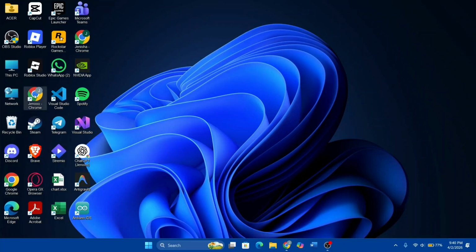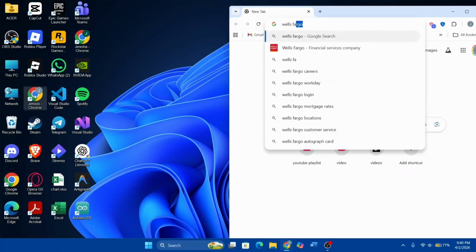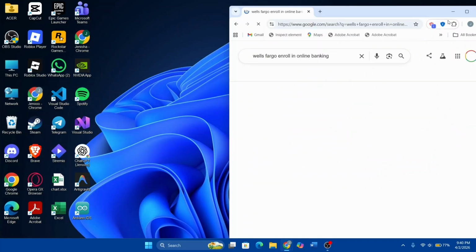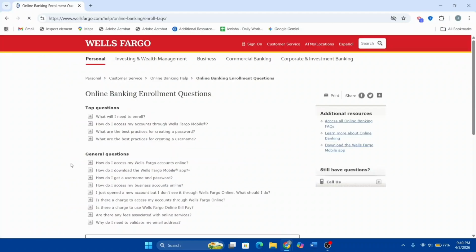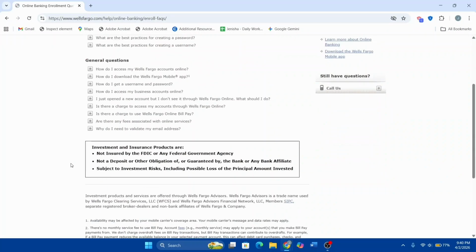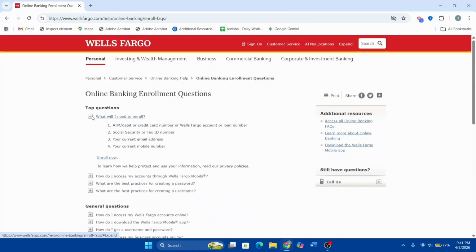So we can start by going to their enrollment page. We could just go over and search for Wells Fargo enrollment in online banking, click on it, and open up the site right here. Once you open it up, we can look out for the option called Enroll Now. So go ahead and find that option and click on it.